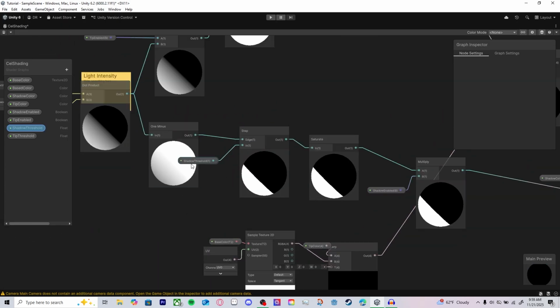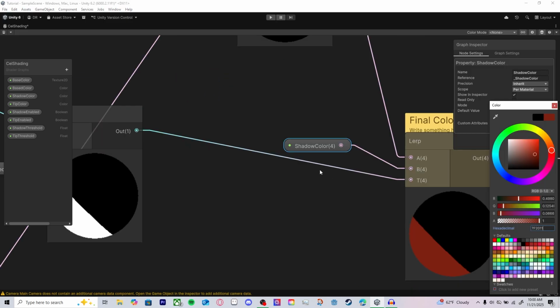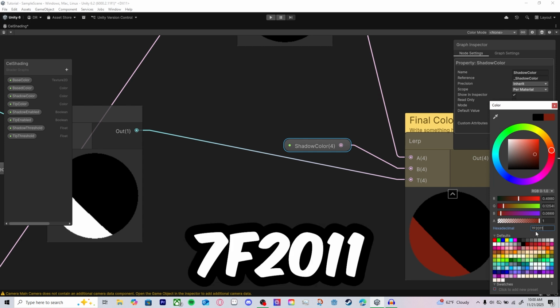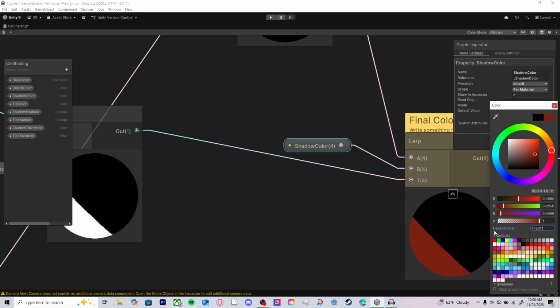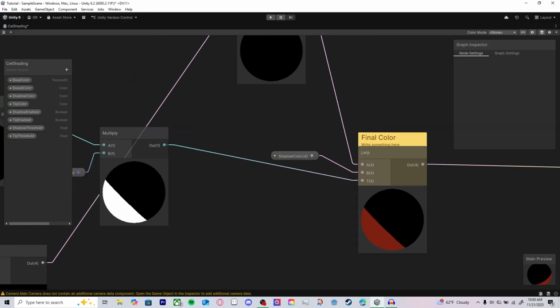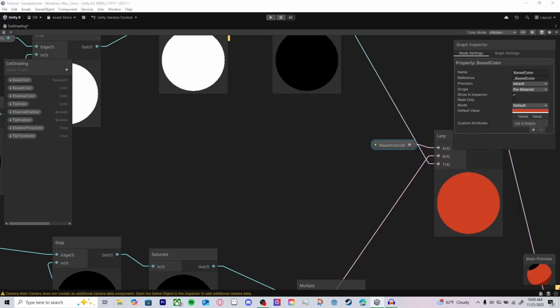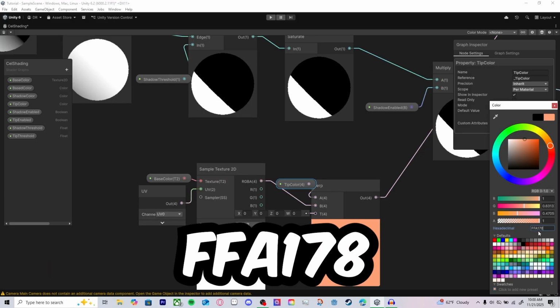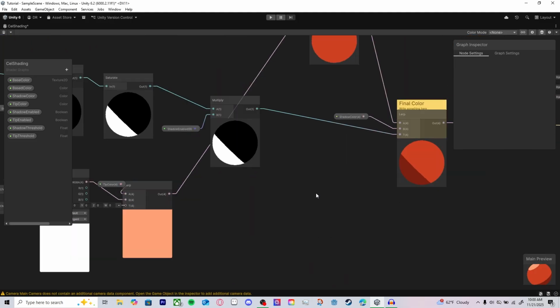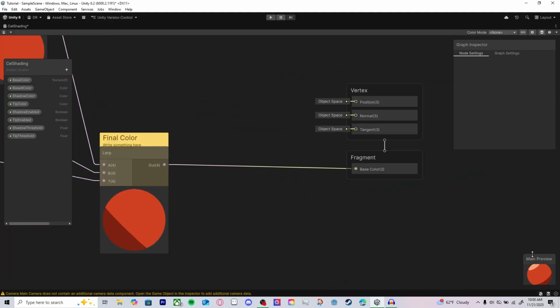Now I'm going to show you how this is going to look in color. So for shadow color, what you want to do, for red, put in 7F201111 in hexadecimal. Then for base color, you want to add D04123. And then for tip color, what you want to add is FFA178. And there you go. If you look at the main preview right here, it should show your toon shader. Now I'm going to Control S to save.